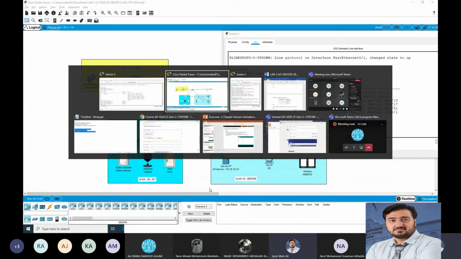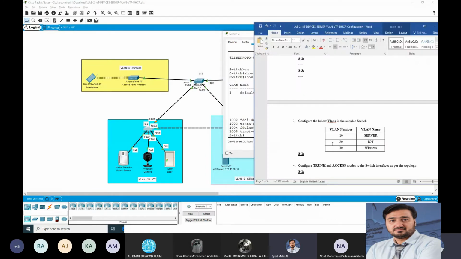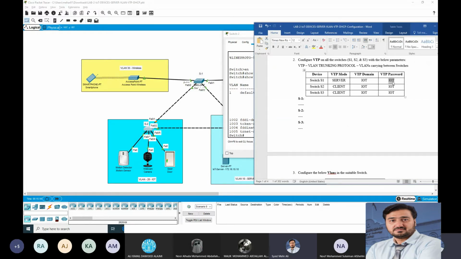So what should be the domain name and what should be the password? The domain should be IoT. As I told you, this is the VTP mode. The VTP domain is IoT and the VTP password is also IoT. And the VTP mode is client. These switch 2 and switch 3 should be clients.